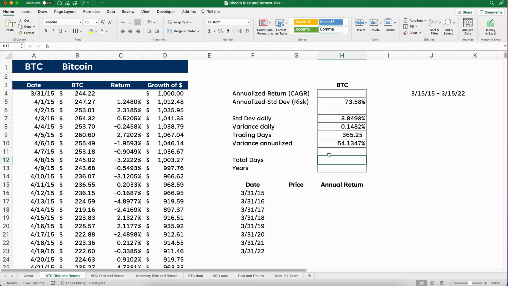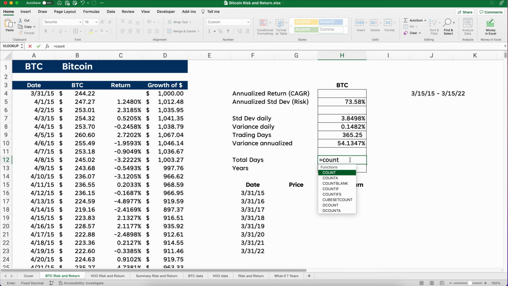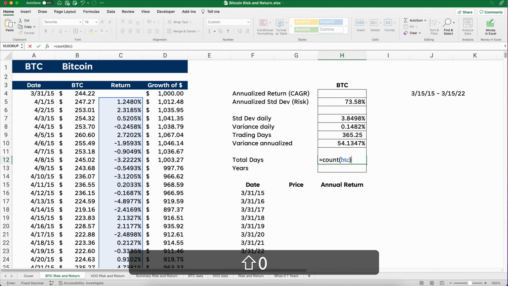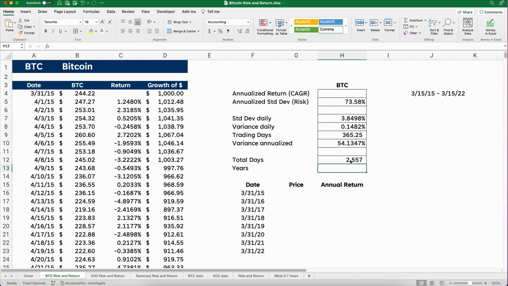Okay, let's do this. Now, I already have all the returns labeled as a named range. So let's do a count. How many days are we talking about? I don't want to count all the days or run through it. So count BTC. How many days of returns do we have? And we've got 2557. If we take the 2557 divided by the 365 and a quarter days, then we get right at 7 years. So I've just made sure I've got 7 years of returns.